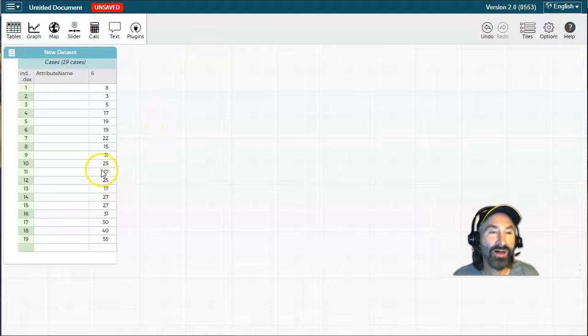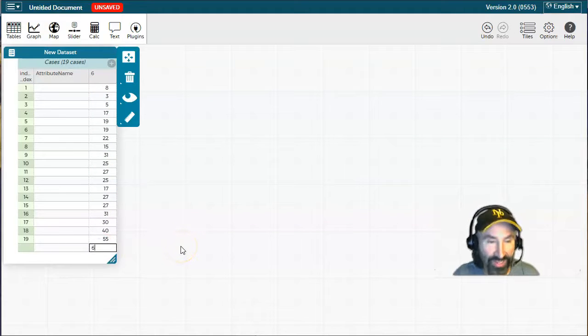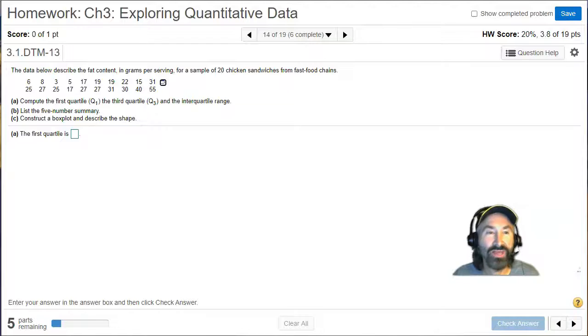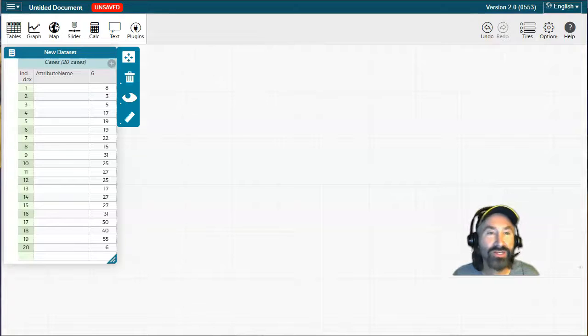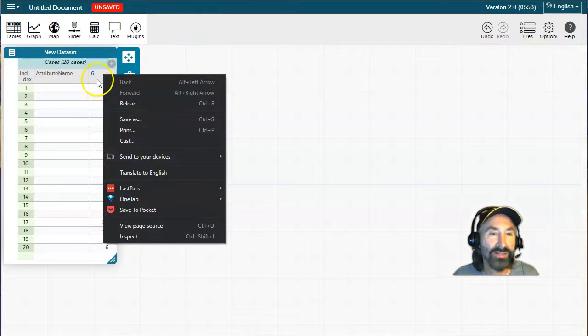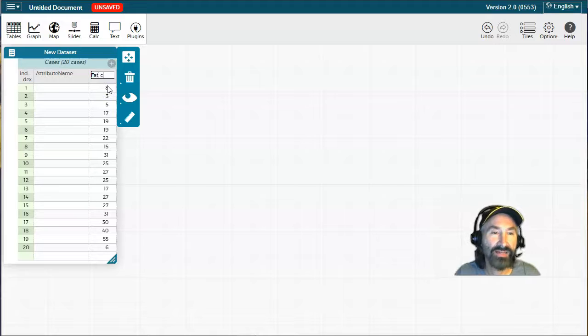So one little problem with using CodeApp is you will have to take that very first number and type it in manually. And then I can always come up here to the top and rename and call this whatever it is. In this case, Math Excel for School, it was the fat content in sandwiches. So we'll just call it, let's get back here, rename, fat content, something. I'll just call it fat, make it simple. Okay, there we go. So now the data is in CodeApp.